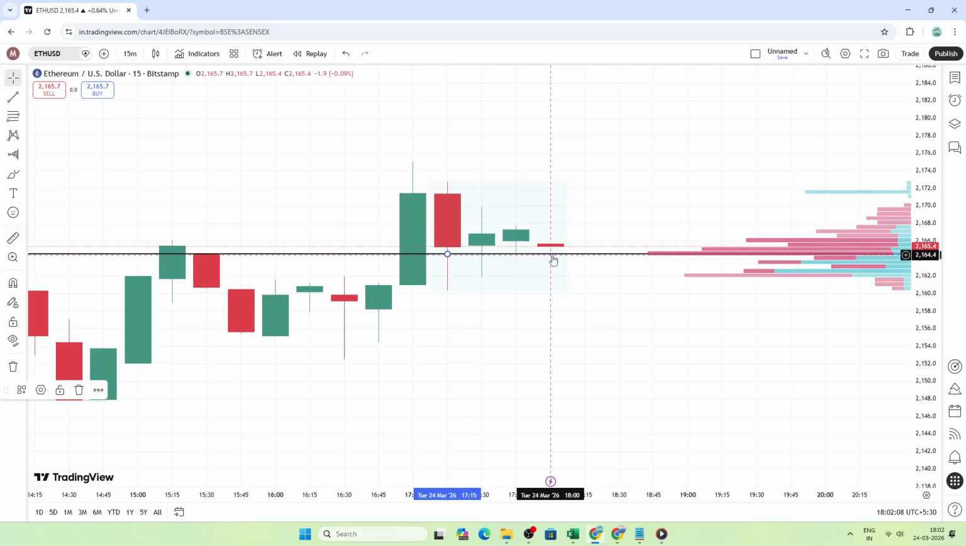Once you set the anchor, the volume profile appears on the right side of the chart. Here is how to interpret it. The POC, or point of control, is the prominent red line. It marks the single price level that attracted the most traded volume within your anchored window. Price often gravitates to this level or reacts to it as strong support or resistance.